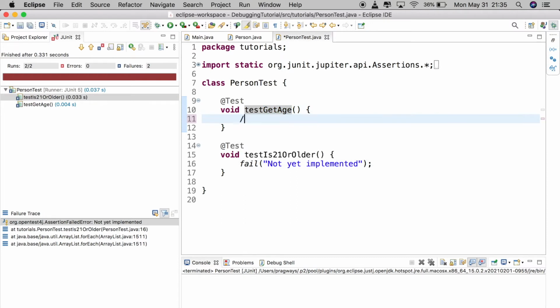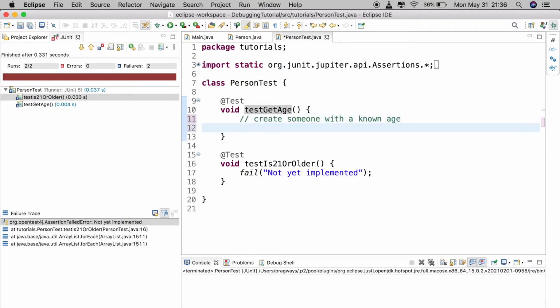First step is we're going to create someone with a known age. So I'm going to say person equals new Person. And our Person constructor, remember, accepts 2 strings. One of them is going to be a name, and the next one is going to be of a certain age. So in this case, given that the year is 2021, this person will be 30 years old.